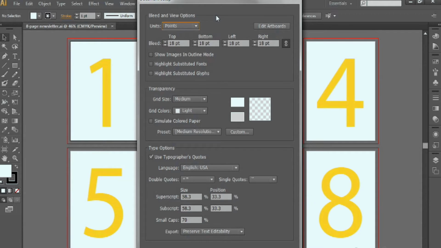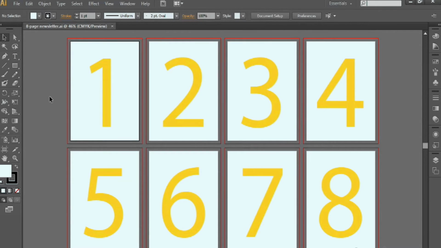We have no control over page size. The only options that we have that are the same are these bleed values and the option to change the unit of measure. But we do have this button right here called Edit Artboards. And you can either click on it, which will take you to the Edit Artboard mode, or go ahead and cancel out of this dialog box.